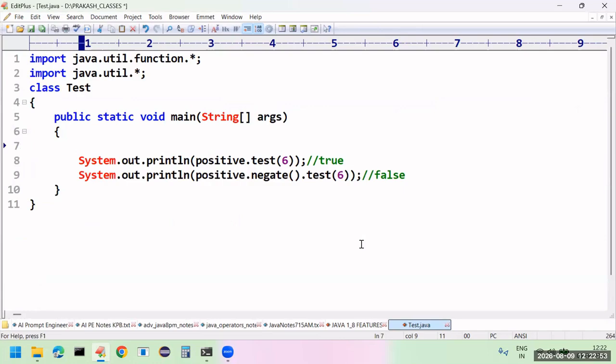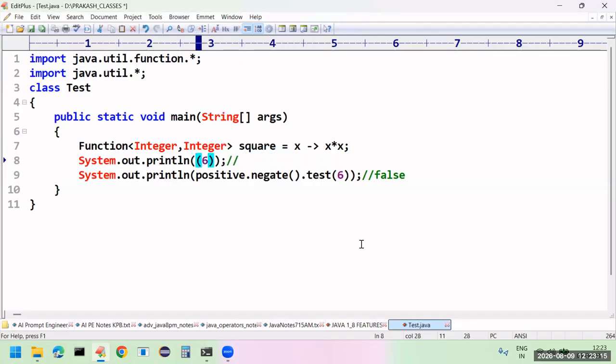Now, observe, friends. I am taking a function. Input is integer, output is also integer. I will take the method name as square. Assume it is taking x and it will return x into x. Sir, how can you call it? What is the name of the function? Square. I'm passing 6 as the input. What is the output? I will get 36. Correct?